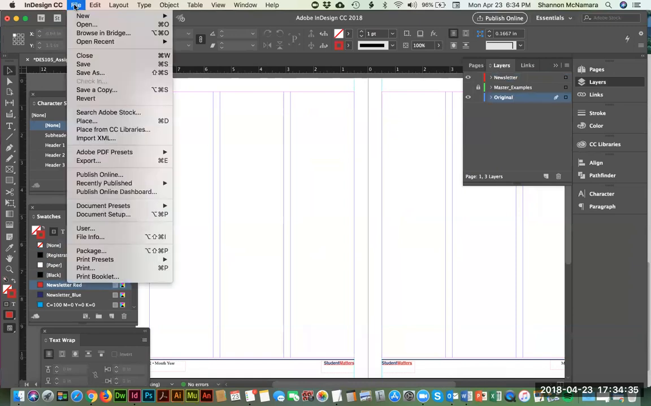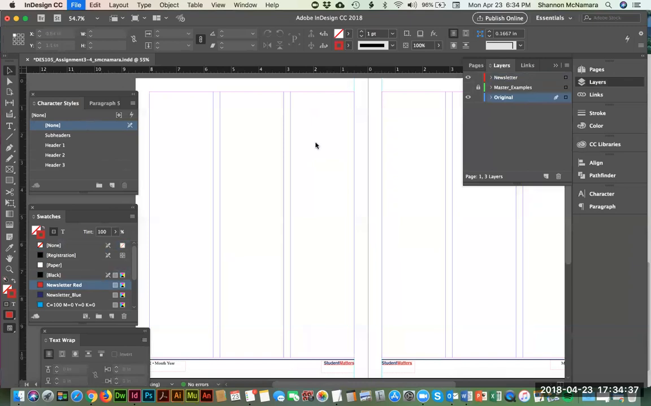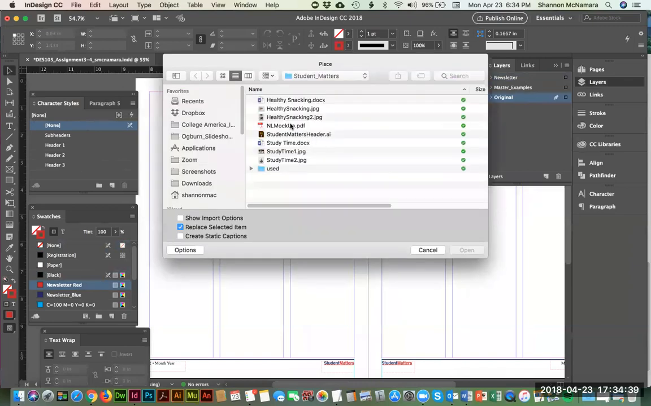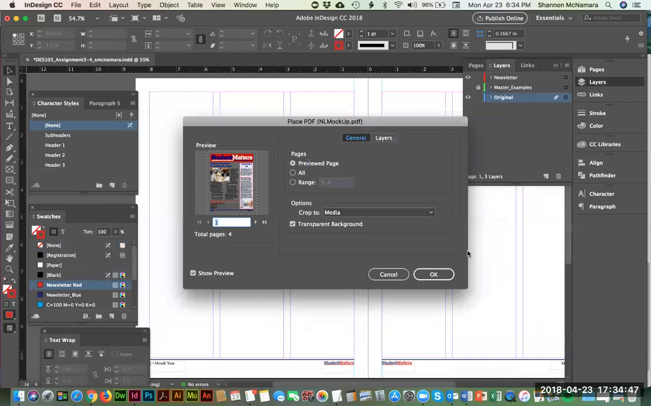So I'm going to go up into File, Place, and go to my mock-up, and I need to show import options because I need to be able to navigate over to page 2 and navigate over to page 3. So I'm going to open it up. It's going to default to page 1. So I'm going to use the right arrow, or you can just type in the number 2 and hit OK.